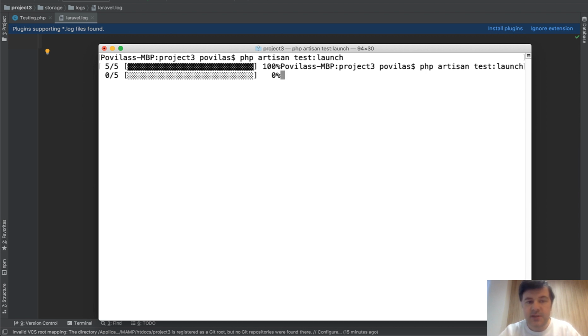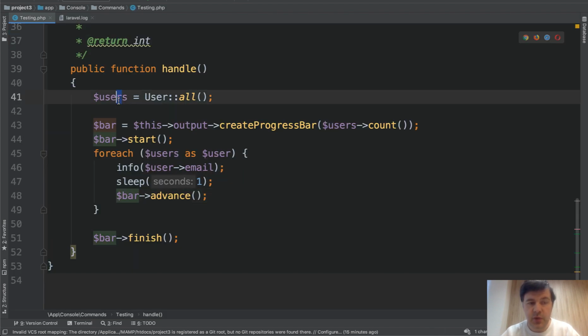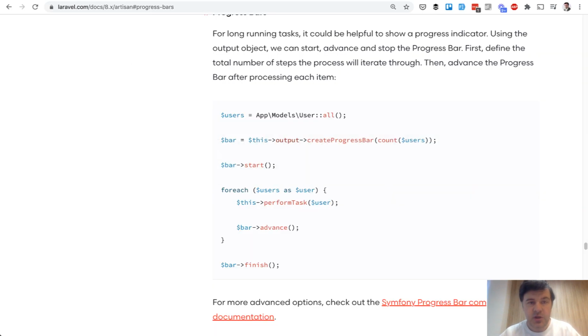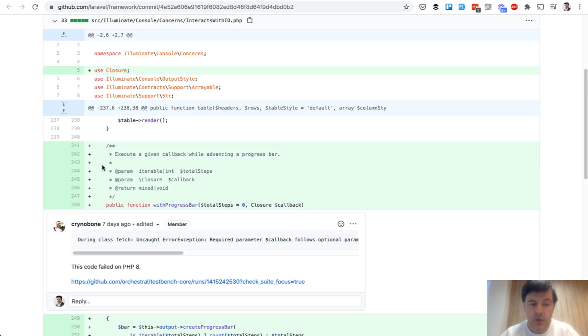I called it test launch. 1 second, 2 seconds, 3, 4, and 5, and finish. And if we look at the log, we have 5 emails of the users. So this is how you can iterate user by user or invoice by invoice, or whatever is your iteration object, with a progress bar. But in the latest Laravel version 8.16, it became a bit more convenient and shorter.